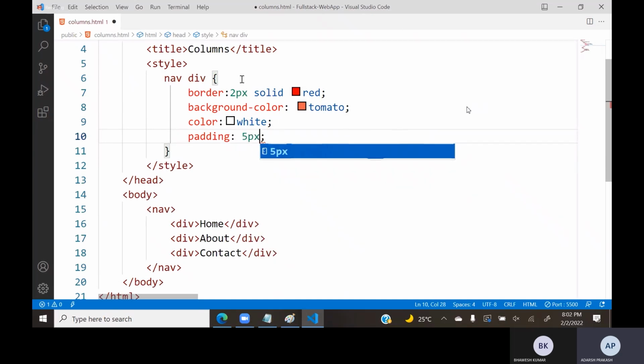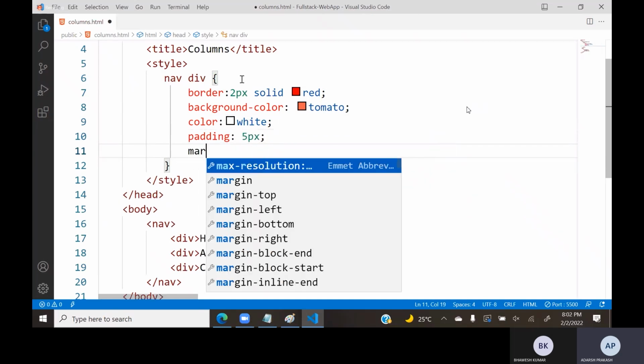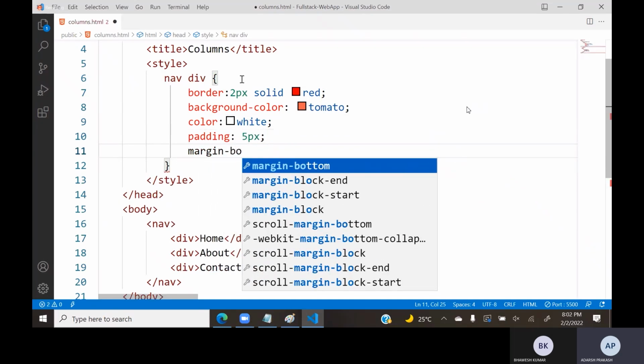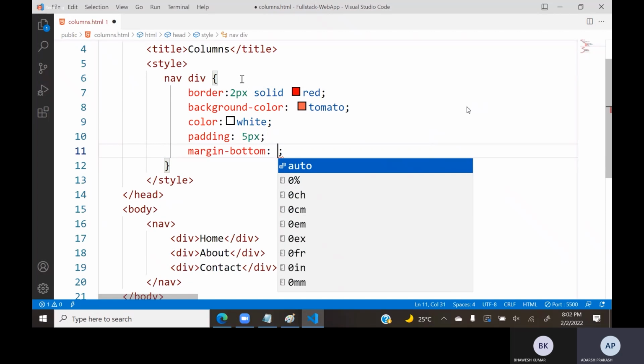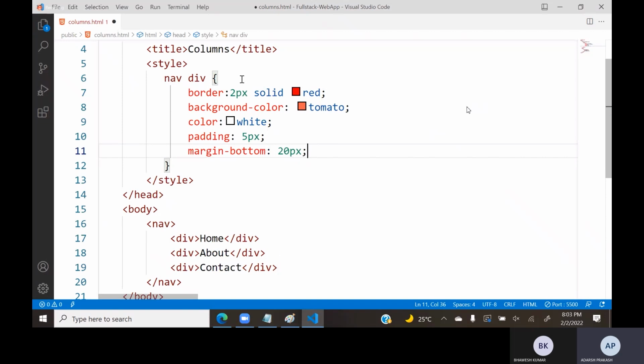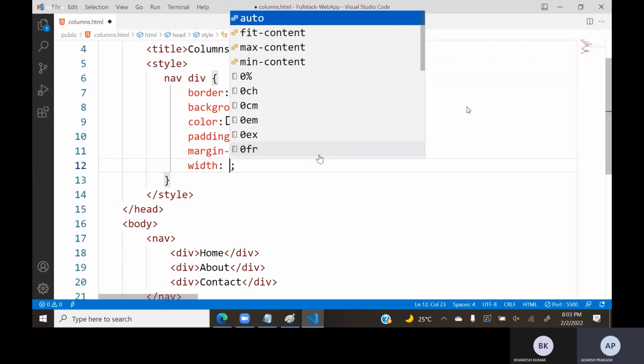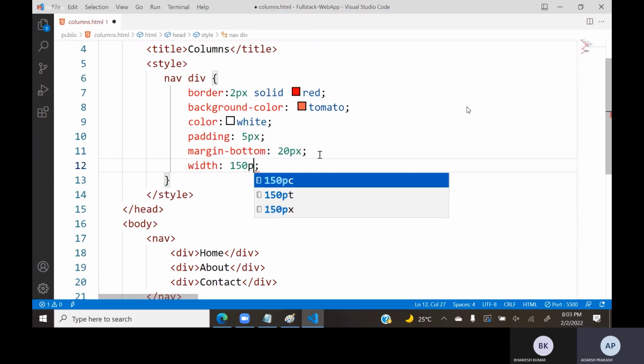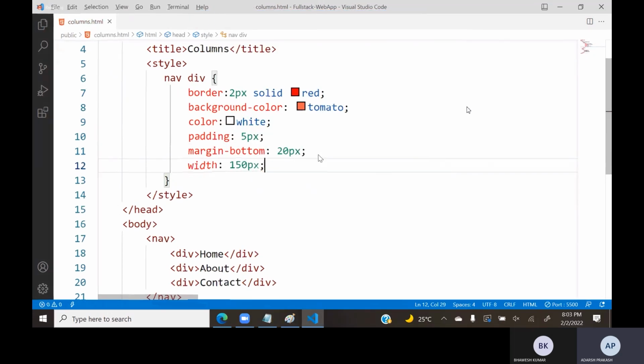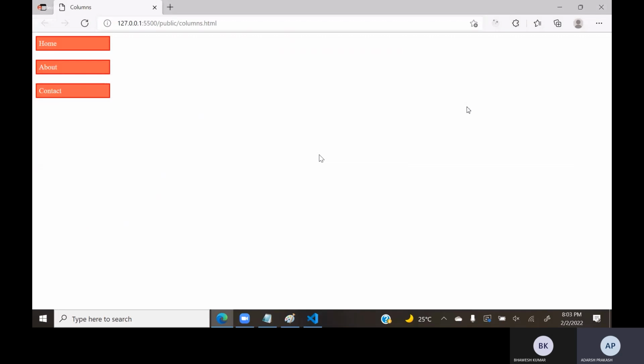Padding is 5 pixel. And margin bottom we defined as, suppose, 20 pixel. And you can see all these will come in this way. And we will keep a width. So width is some 150 pixel. This will give a vertical navigation. This is vertical navigation. That means how you can keep the content one below another, one below another.